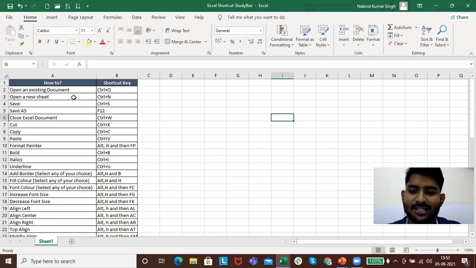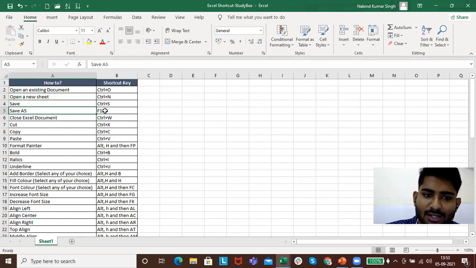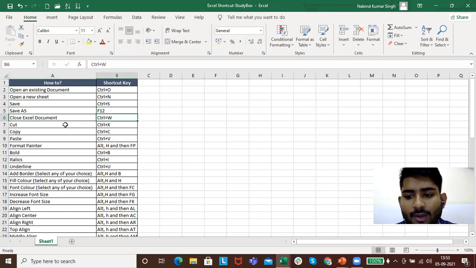Now you can see the Excel shortcuts. So the Excel: open an existing document, Control O, and then open a new sheet, Control N, save, Control S. If you want to click on save as, press F12, close Excel document, Control W. So from where did I prepare this document? So guys, Excel will teach you Excel. So why am I here? I'm just here to tell you what Excel has taught me.